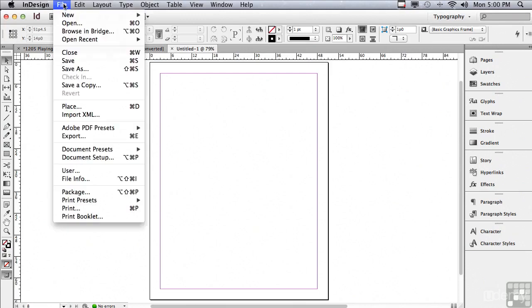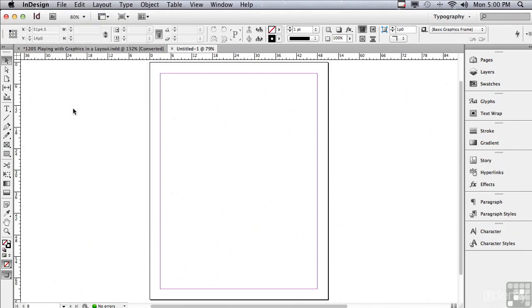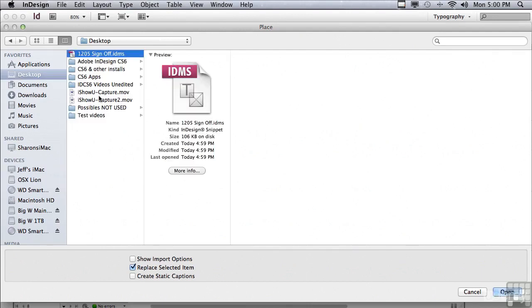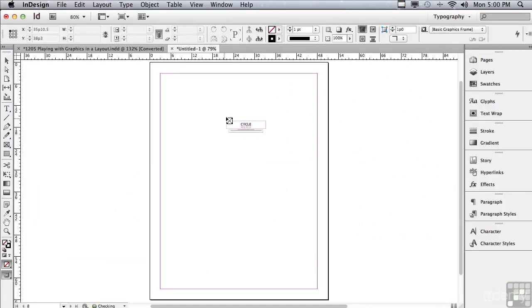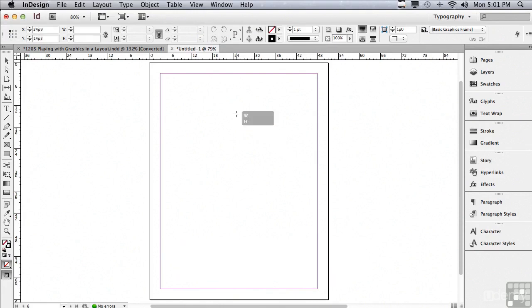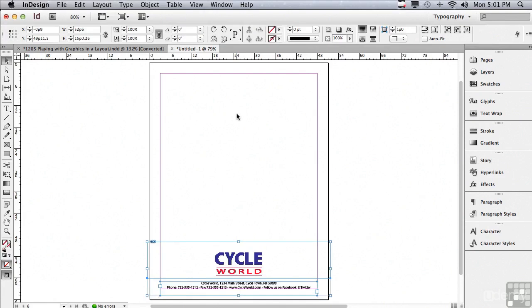I'm going to import my snippet. I'm just going to go to File, Place, go to my desktop, and find my snippet, 1205 signoff.idms, and just click Open, which is going to bring the snippet into a loaded cursor. Now, to position it exactly in the same place on the page in this particular document, I'm going to hold down Option on a Mac, Alt on a PC, and then click. And you can see it's positioned exactly in the same place.